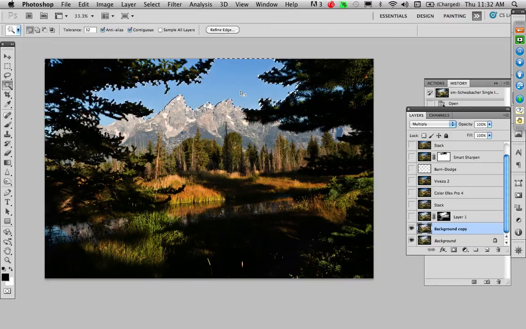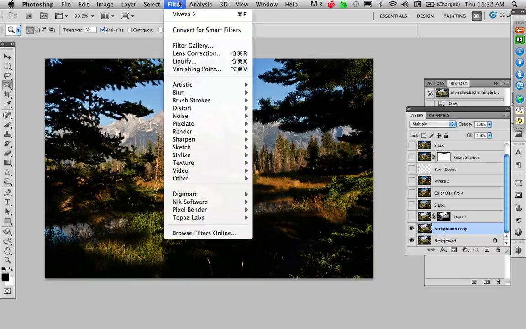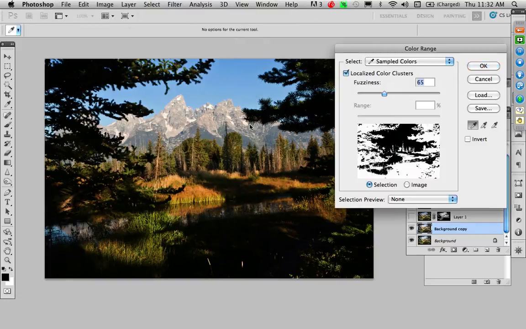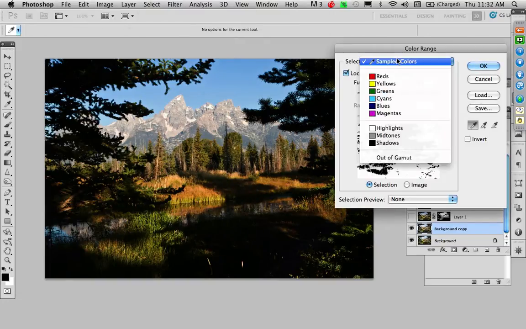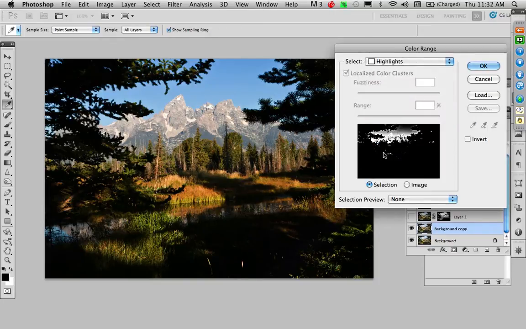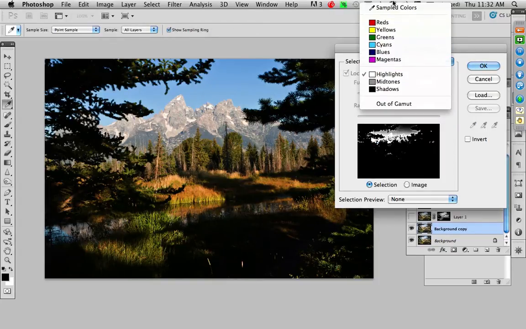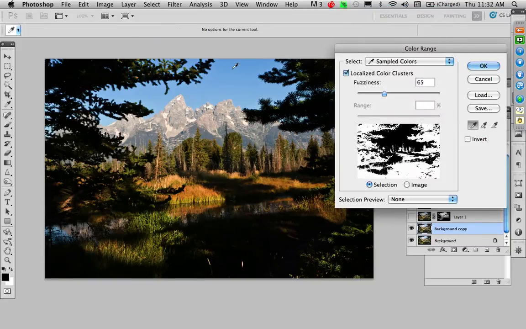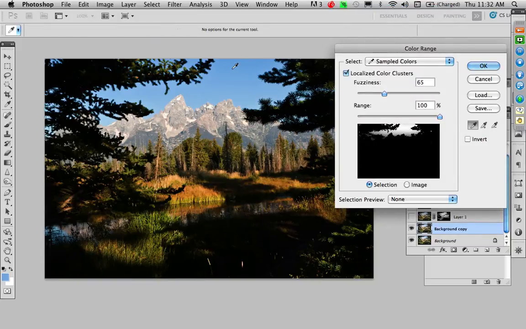I could start to do this all manually, but that's going to be annoying. So let's try something else first. I'm going to go to Select, Color Range, and choose Highlights. Let's see what it gives us. You can kind of tell from here, no, not quite cutting it, so let's do it manually with sampled colors. I click on the sky, and it starts to show you what it's picking up. Then I can add to that. I can come down lower in the sky.